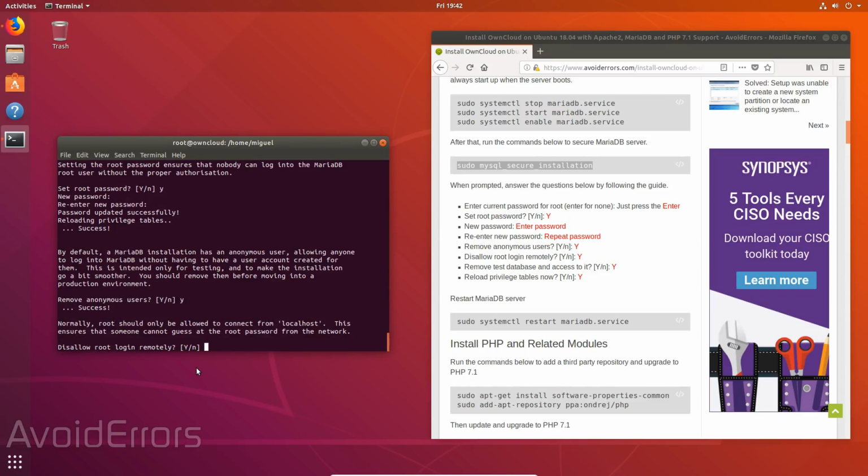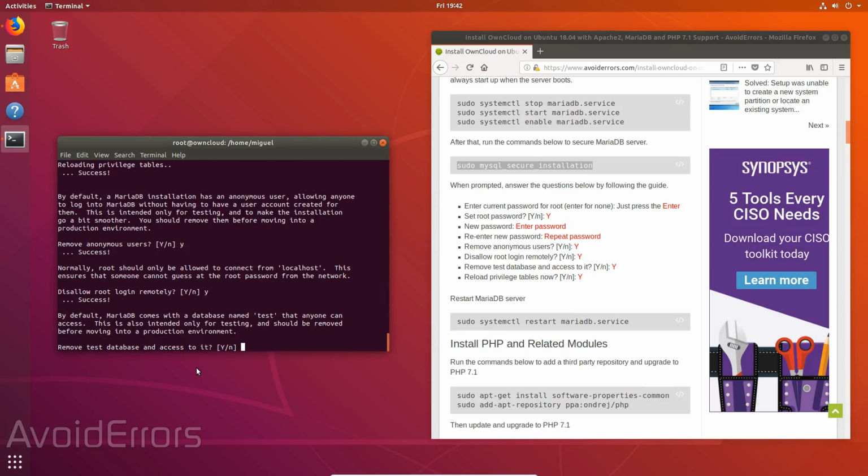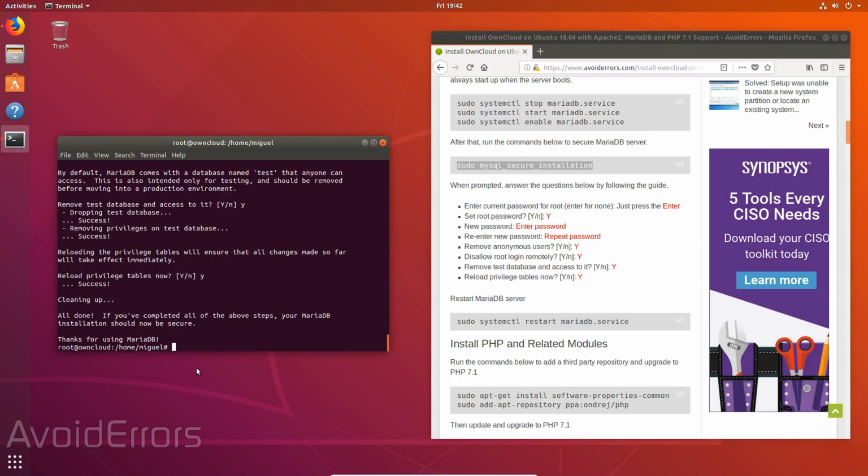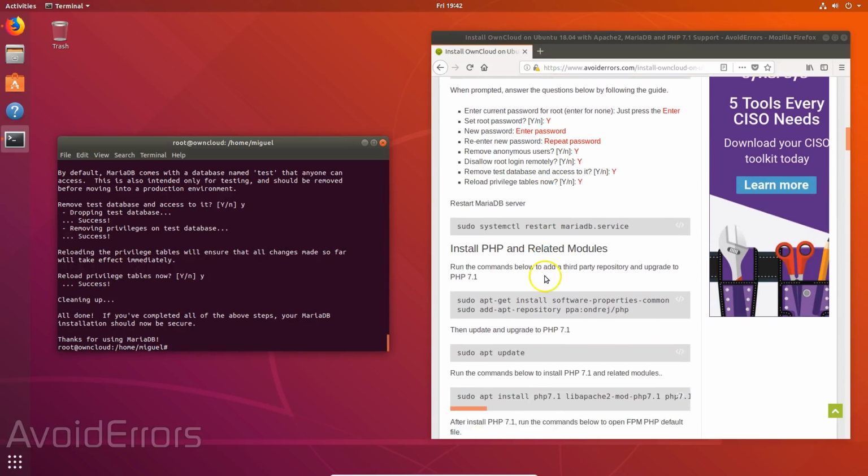And then remove anonymous user, yes. Disable root login remotely, yes. Remove test database and access to it, yes. Reload privilege tables now, yes. Okay, now let's restart the database server.